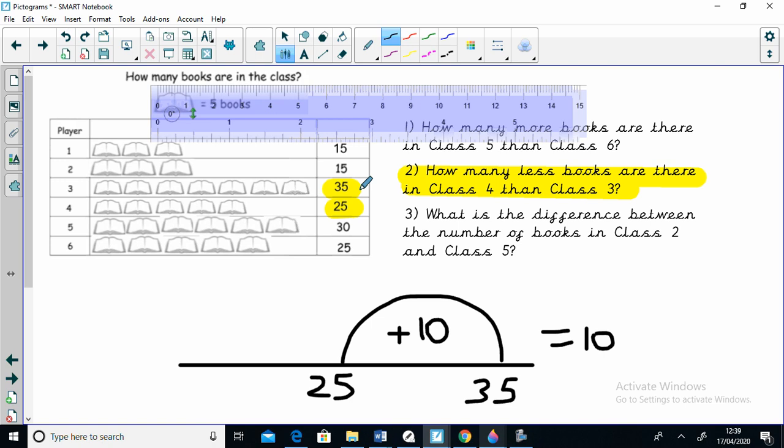Okay. Give this a go, guys. If you're looking for an extra challenge, why not interpret these pictograms, but then also use your knowledge and your skills of finding the difference to work out these problems. Okay. Good luck.